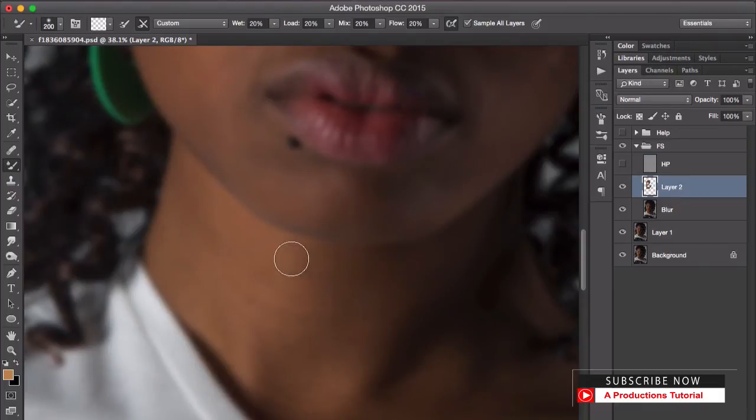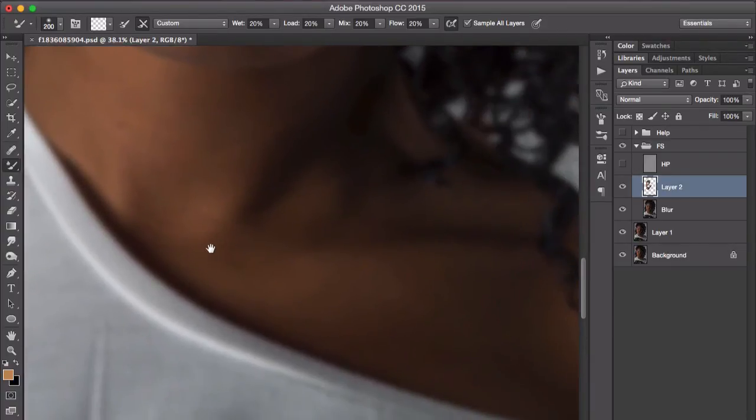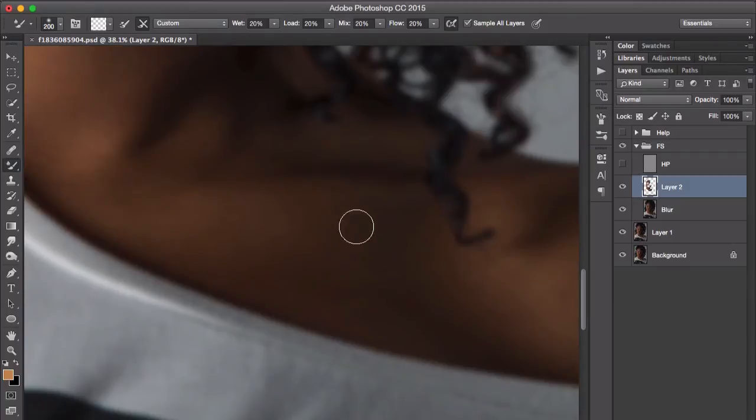So I'm not a huge fan of the mixer brush. I like basically Gaussian blur, but for a basic understanding of color blending, I am showing how you can use this tool. It's looking good, everything I think. Let's set some shadows here, some midtones maybe.